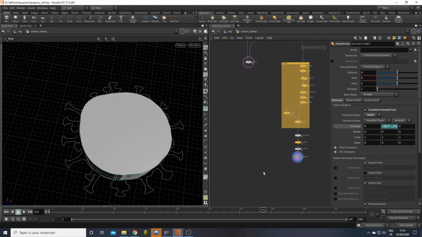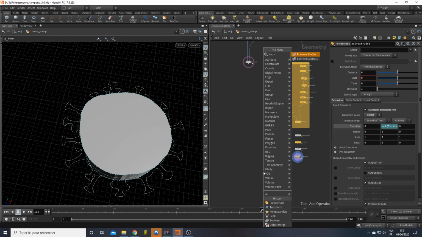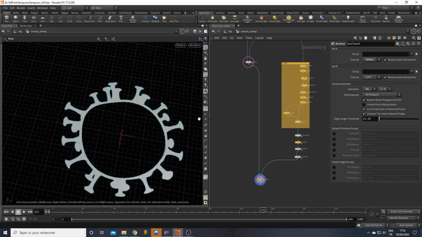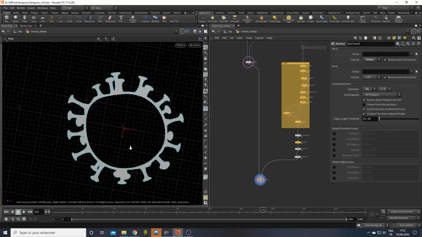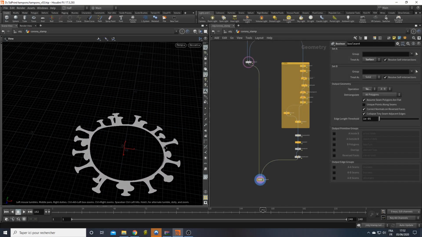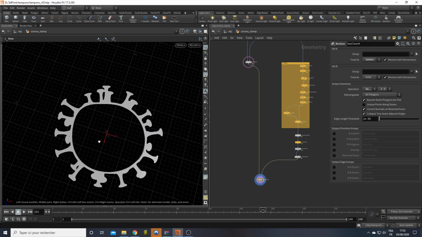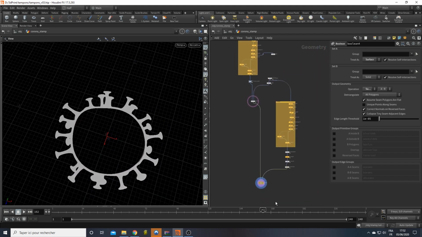Let's remove that with a Boolean subtract. It's going to be between a surface and a solid. And now I have my silhouette of a virus. Great.